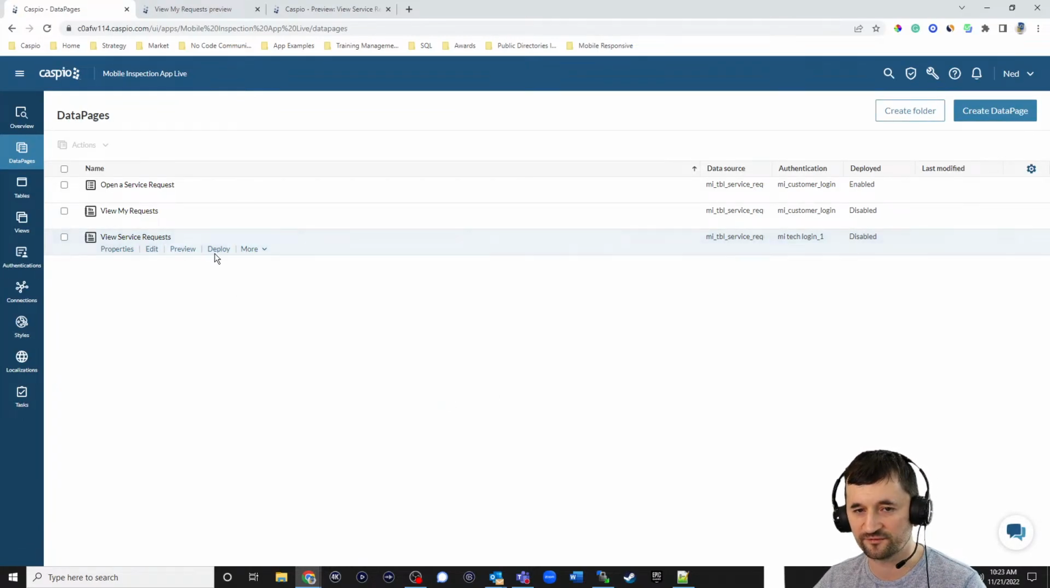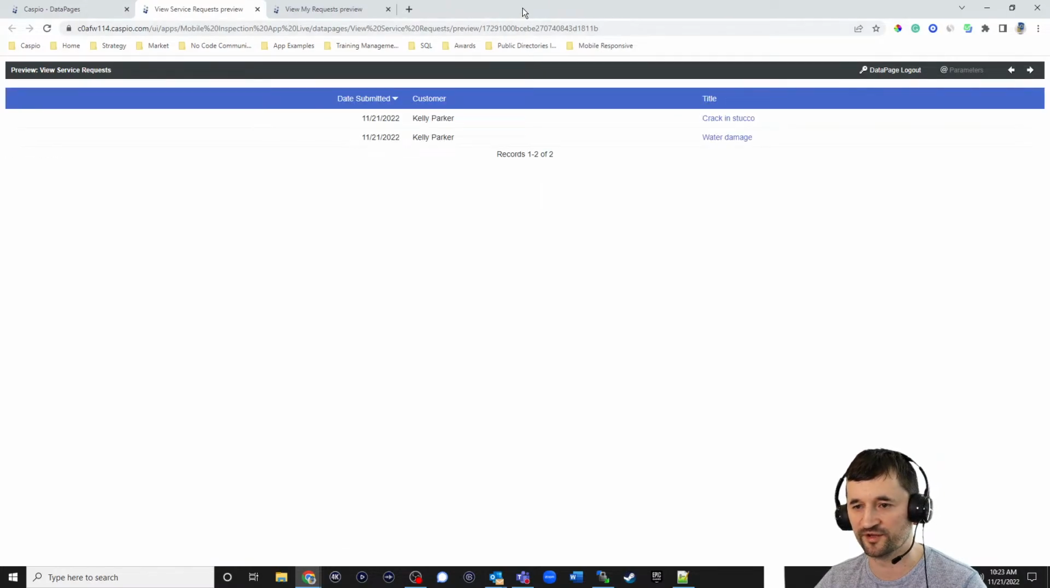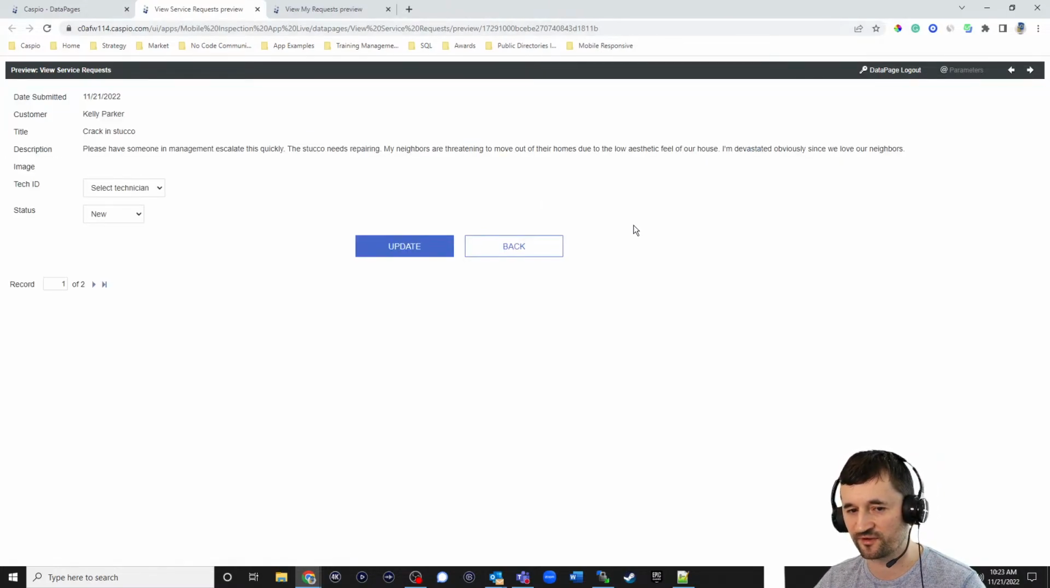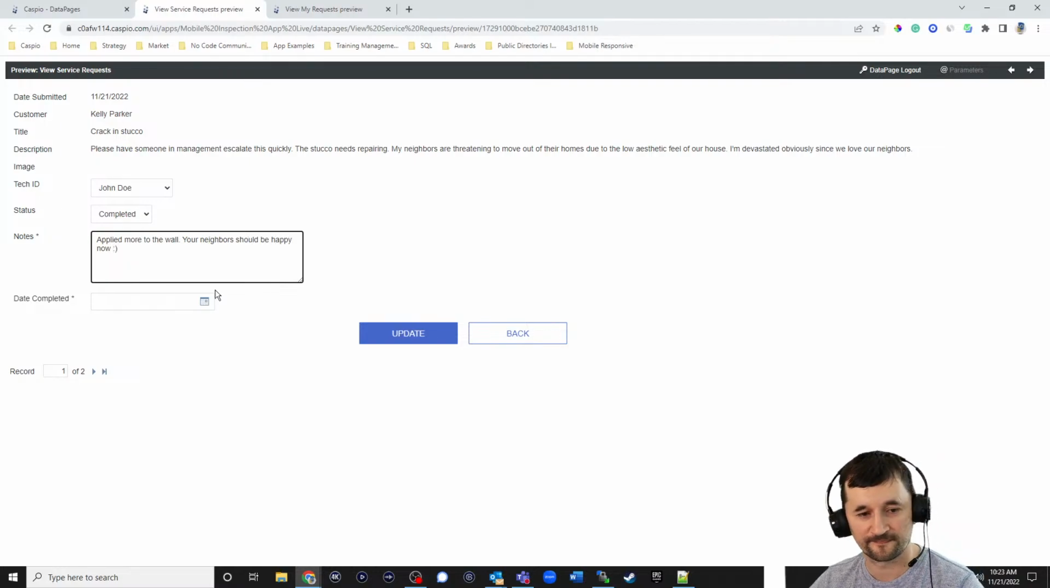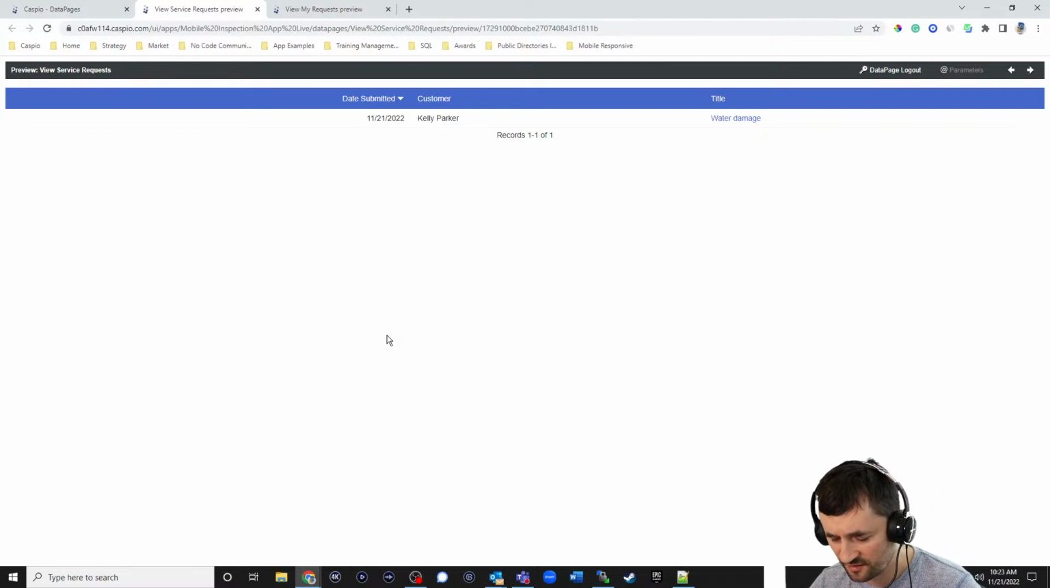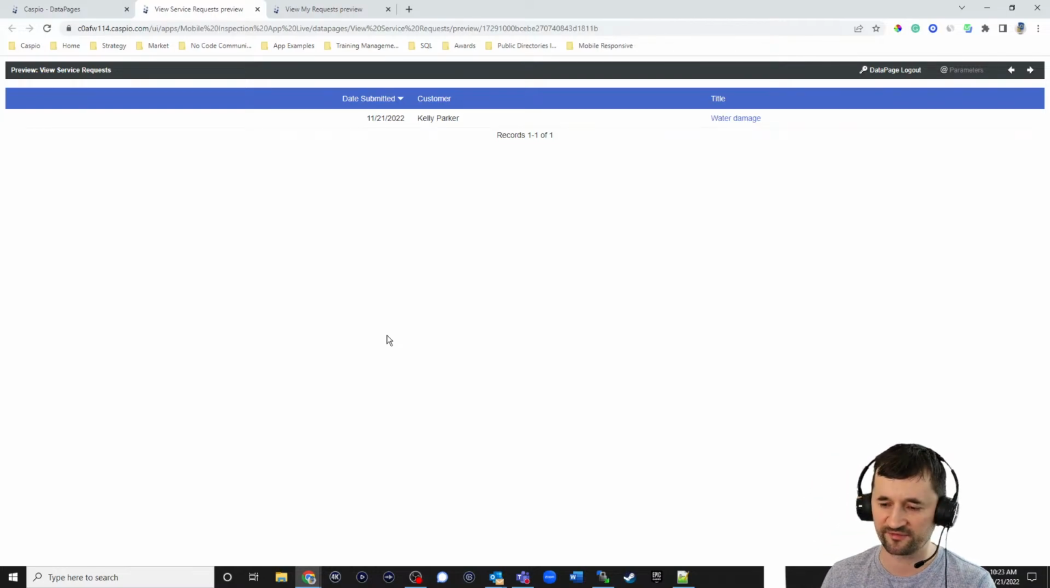And I can preview. I already had it pulled up. That's okay. So if I go back to that request, and if I say I want to assign this to myself, I completed it. Applied more to the wall. Your neighbors should be happy now. Date completed was today. We're going to hit update. And you could also go as far as sending an email back to the customer. I don't usually enable that because it's a pretty straightforward implementation to just send the emails back and forth if you needed to do something like that.